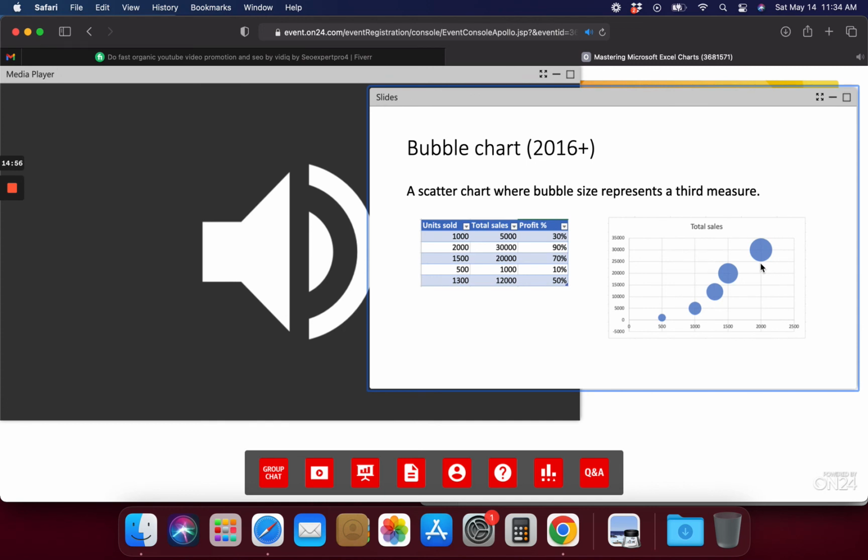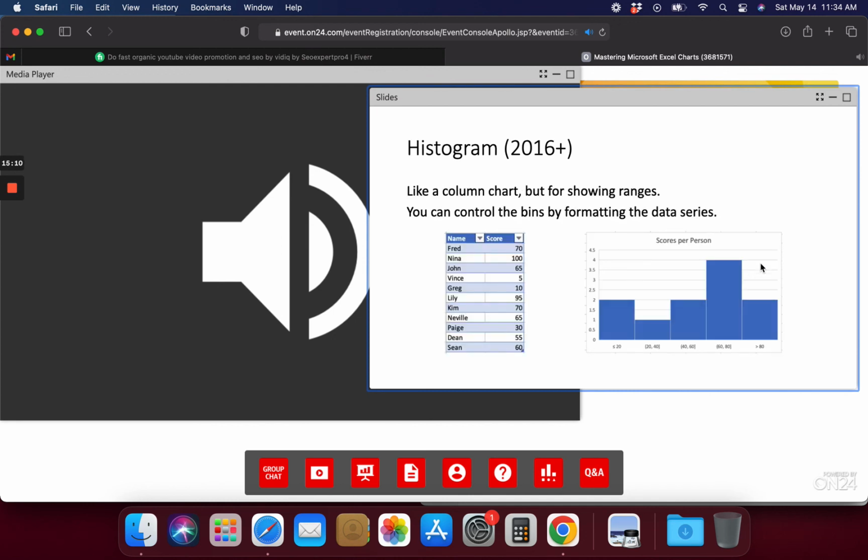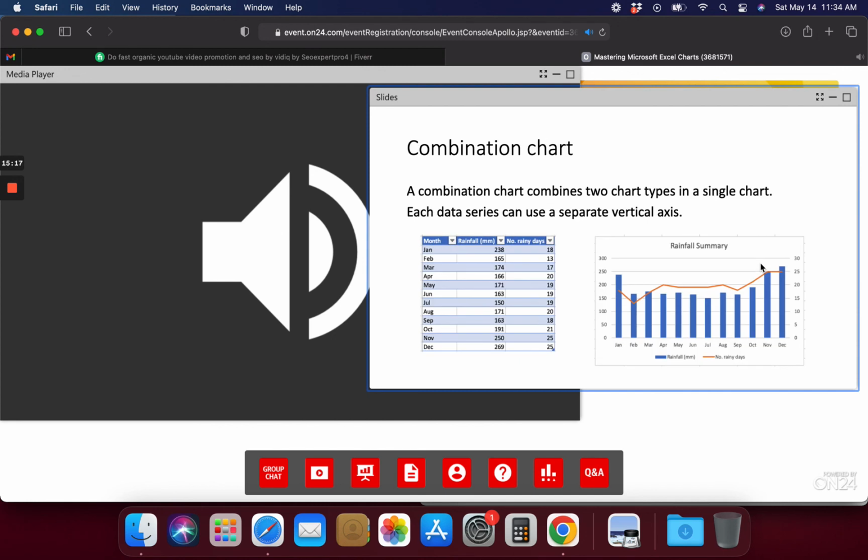Next, we've got bubble charts, and think of this as being a scatter chart where you've got bubble size representing a third measure, so you can see how 3 things relate to each other, not just 2. Then we've got a histogram, which is a little bit like a column chart, but it's used for showing ranges. And then we've got the combination chart, which lets you combine 2 different chart types into a single chart. And you can set it up so that each data series can use a separate vertical axis.